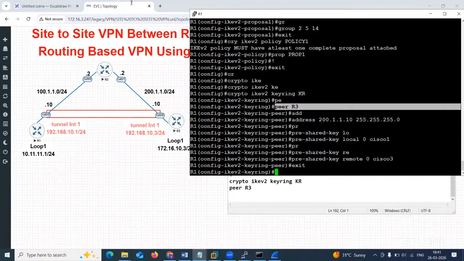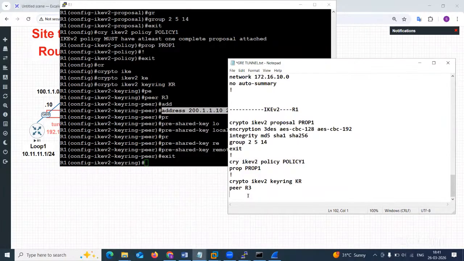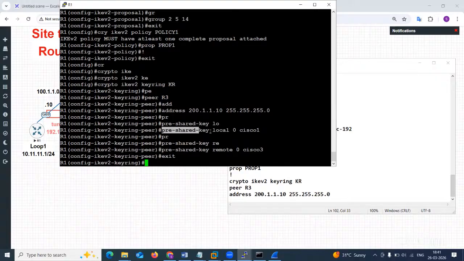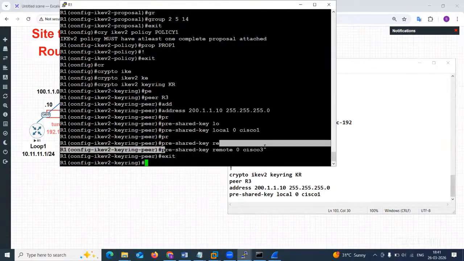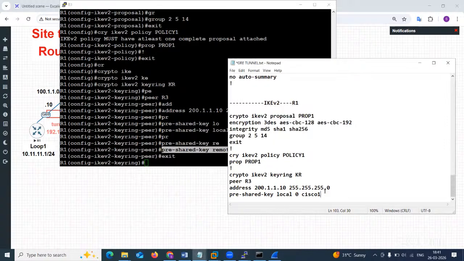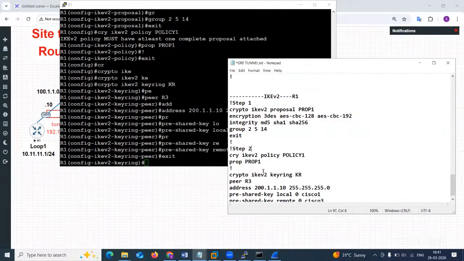Inside a keyring, I defined a peer. Inside a peer, again, I defined. Yeah, can you write down step 1, 2, like yesterday? Just step 1, step 2, step 3. Yeah, I'll do that. So this is how I configure. This is our step 1. Step 2, step 3.